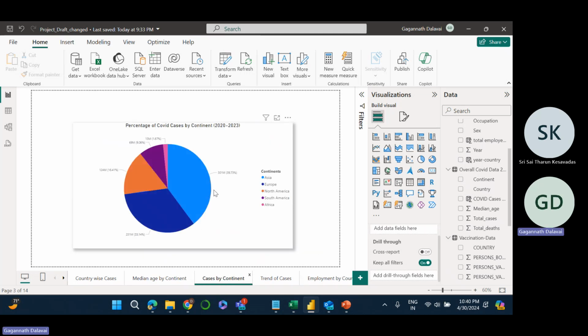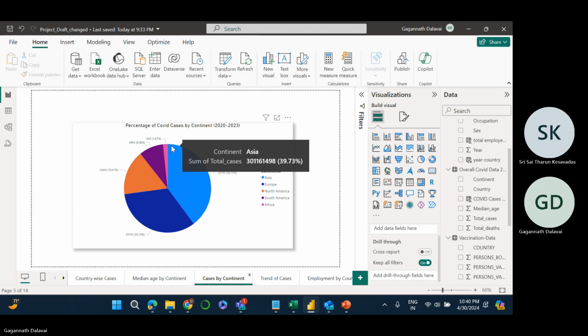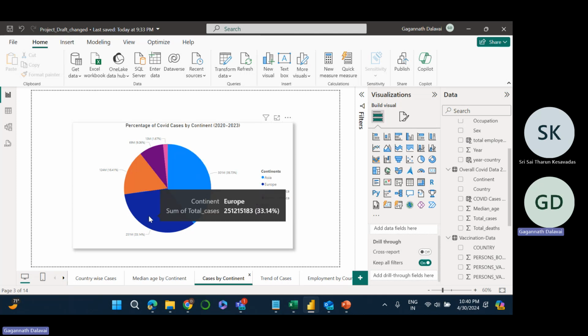In the next visualization, you can see the proportion of COVID cases by continent. Asia has the highest number of COVID cases with a proportion of 39.73%, which means out of the whole COVID cases, 39% are from the Asia continent. Likewise, next to Asia, it is Europe with a percentage value of 33.14.